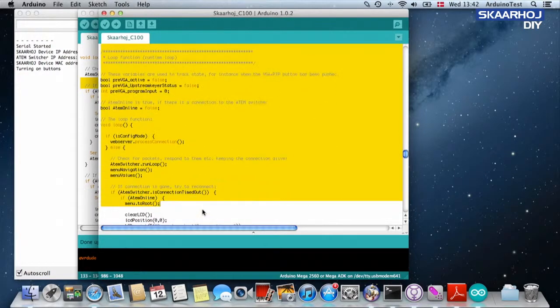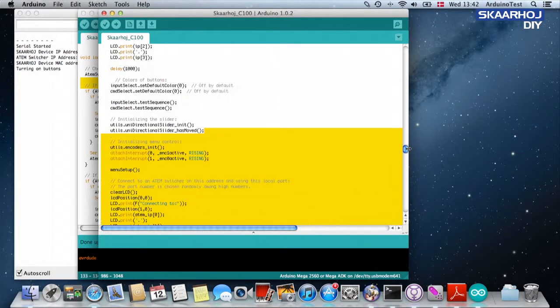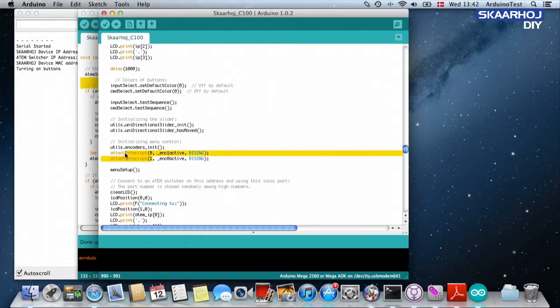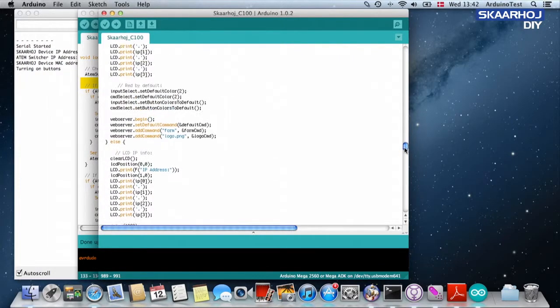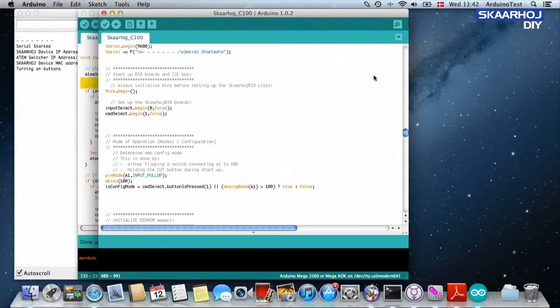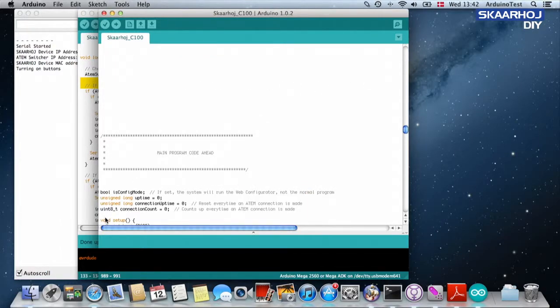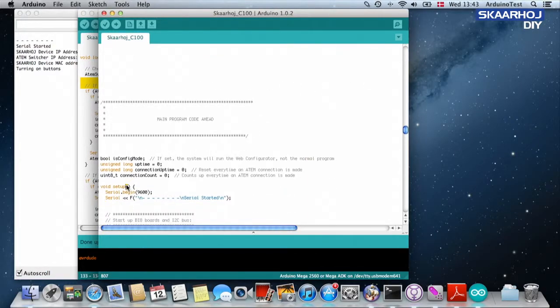We have to, first of all, initialize the slider. So in the setup function of the sketch, see, it just convinces you that we are in the setup function, and it's a large one for this sketch. You can see setup here.